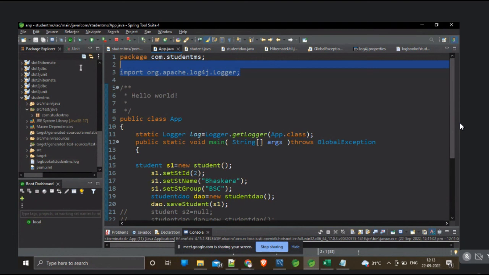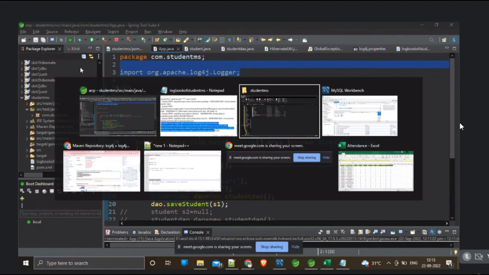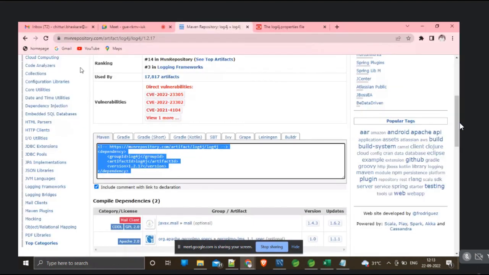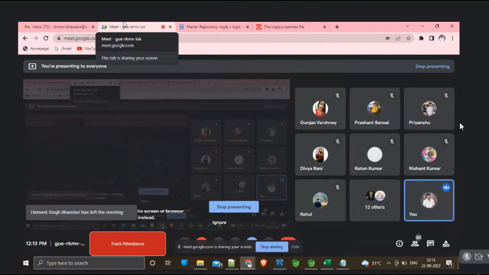Don't worry, I will send you this particular code. I will upload this to GitHub, so you can implement the same thing. You can implement a global exception, a logger, and Lombok also. Today I'm giving you two tasks, actually three.